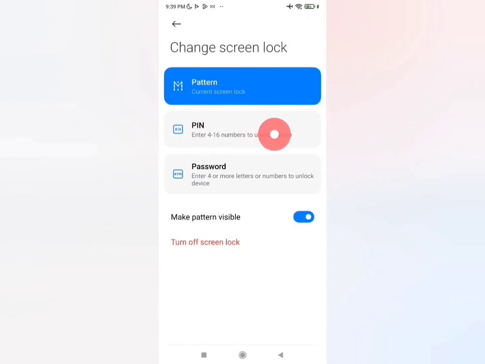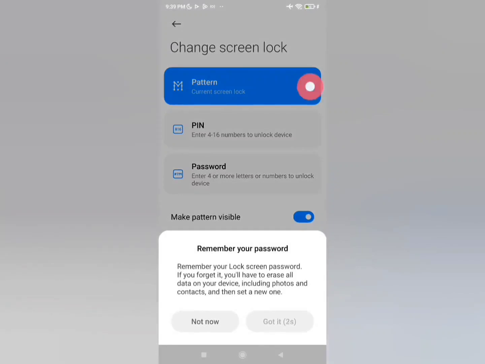Or you can simply add a new PIN right here in this section, or you can also set a secure password for enhanced protection. I always prefer using a secure pattern on my phone. I simply tap right here. Here is a very important warning. You absolutely must remember this pattern.